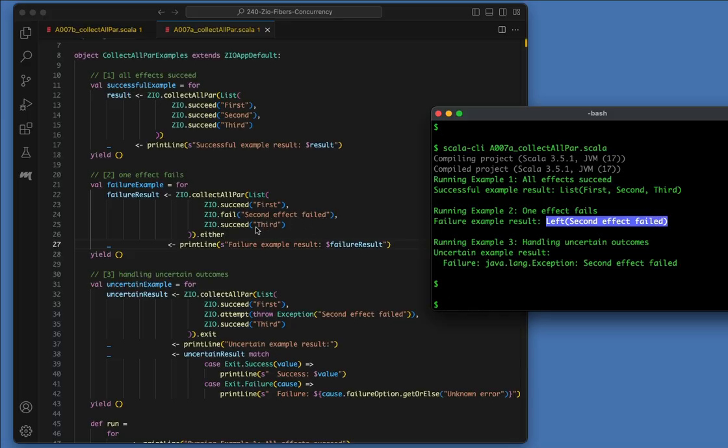So again, in this example, that's what I wanted to show you is if something fails, you might want to handle it with dot either. Or if you're uncertain about it, then we come down to the third example. The third example, we have succeed, attempt, and of course this fails with an exception right there. So then we have the failure message here, and that comes out of this code right here.